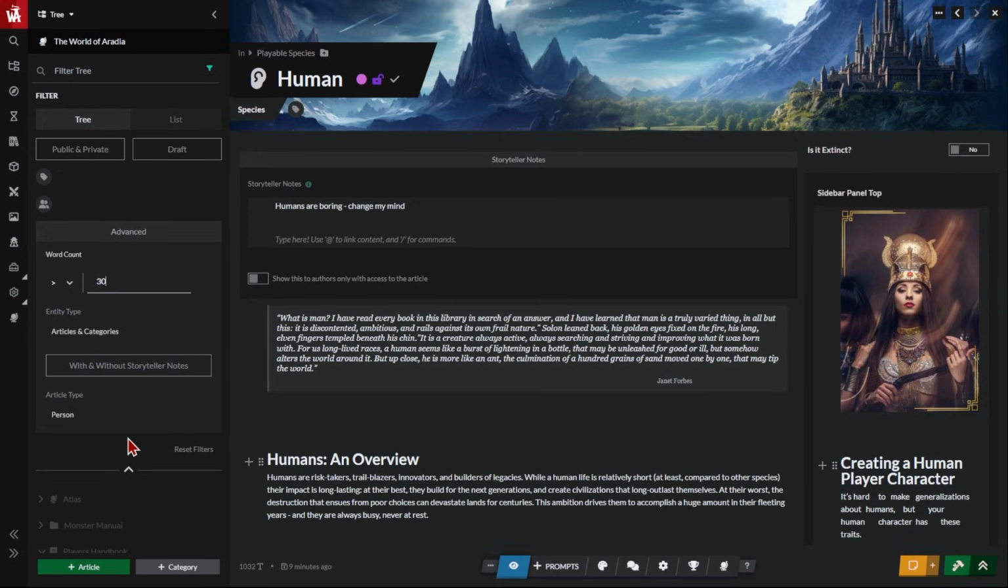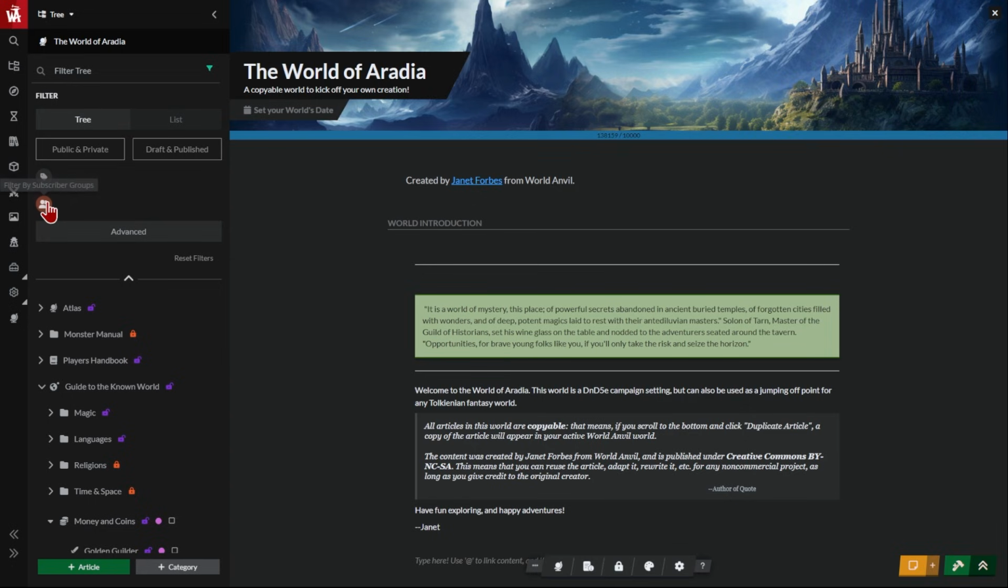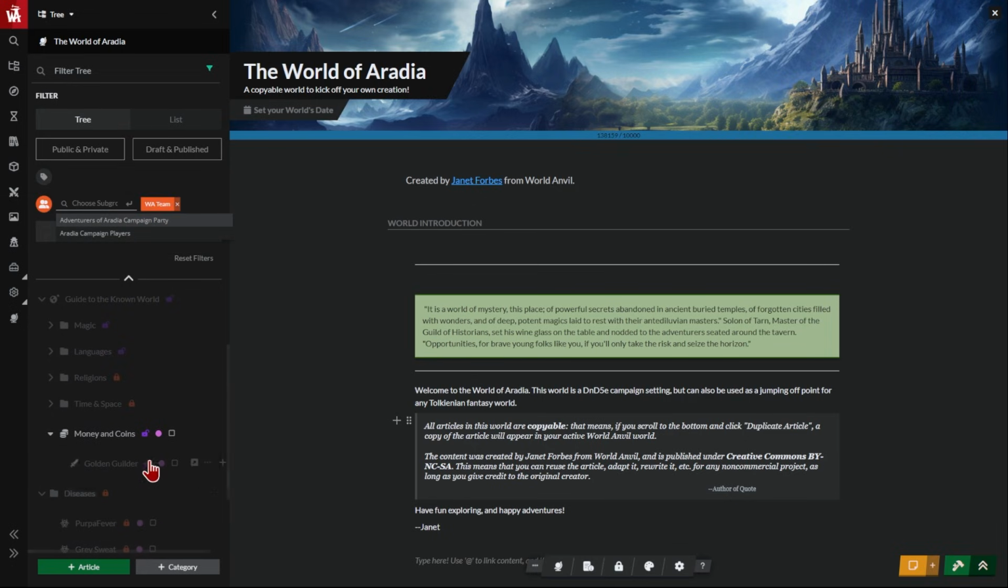With extra filtering power, you can spend less time finding what you need and more time world building. As well as other filters, you can filter your searches by subscriber group to drill down into exactly what your different subscriber groups can see. That's useful if you're using subscriber groups as one of your filtering criteria.